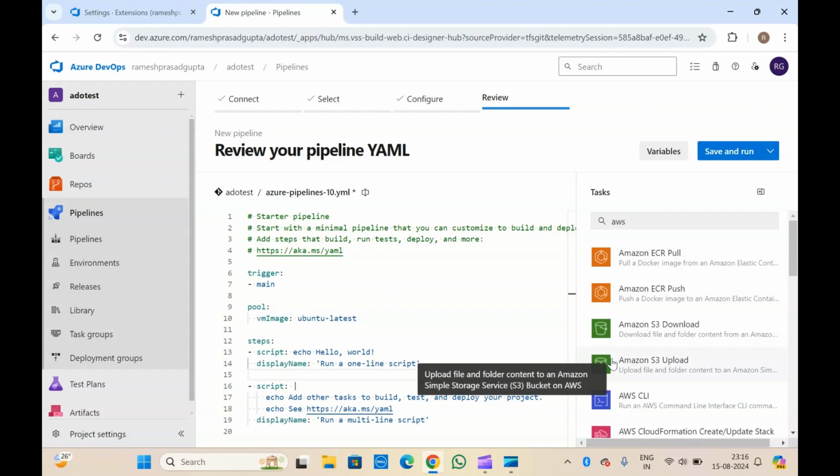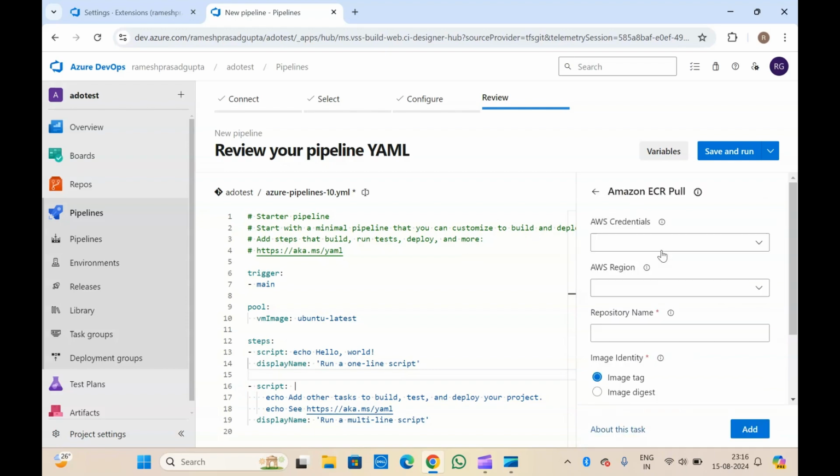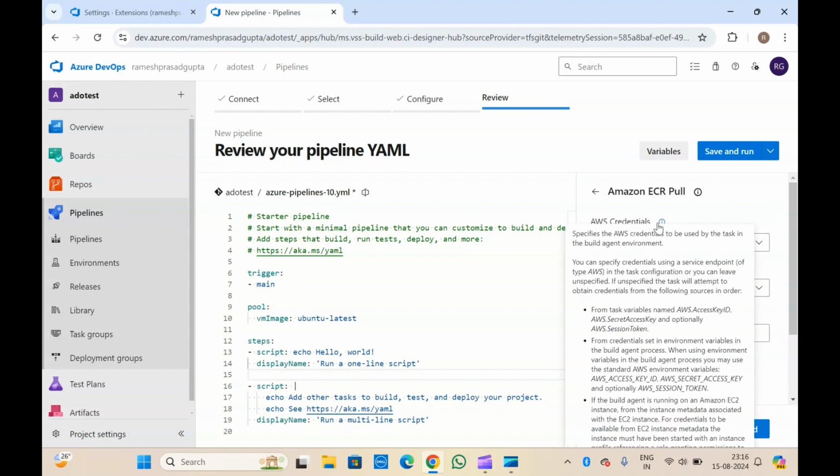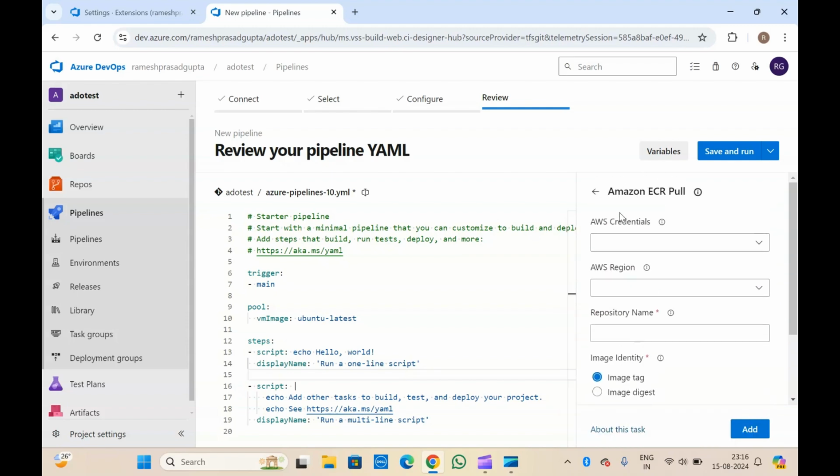Let me click on one of them and see what options we need to provide for connecting with Amazon Web Services. Let me select the first one, which will pull the image from Elastic Container Registry. Here you will have to provide the AWS credentials. This is nothing but a service connection from Azure DevOps. Using that service connection, this Azure pipeline will connect with your AWS account.